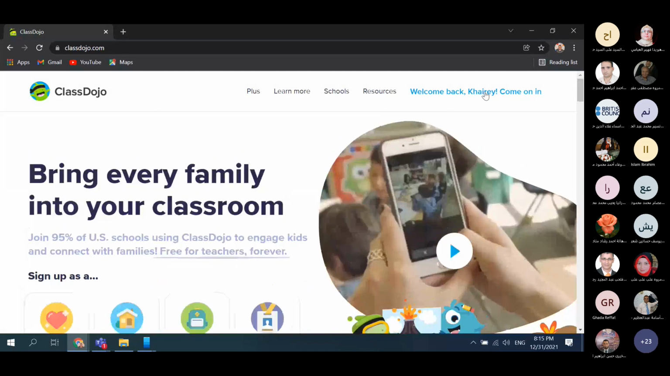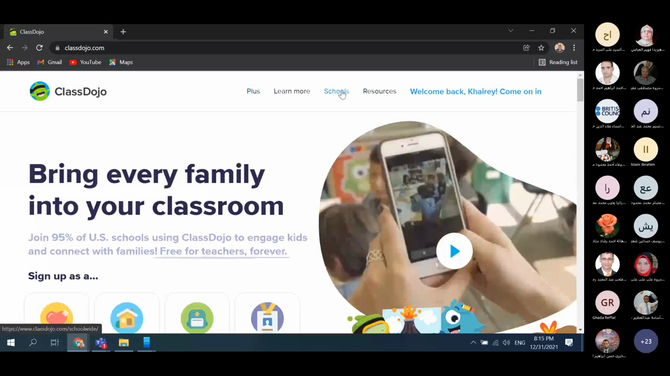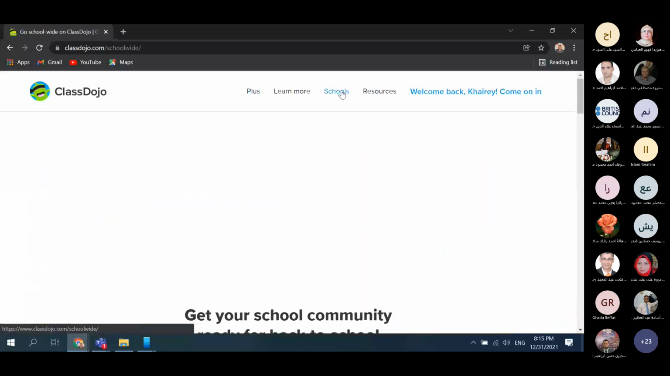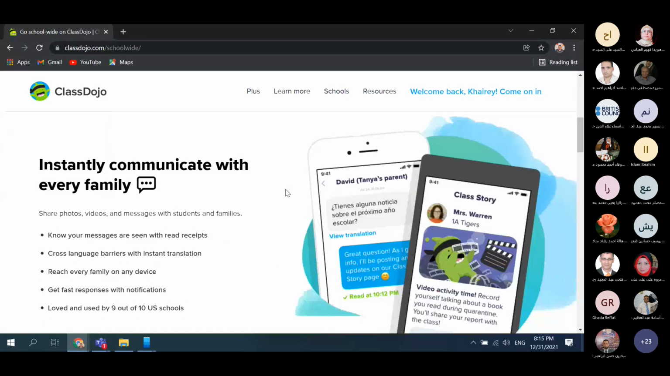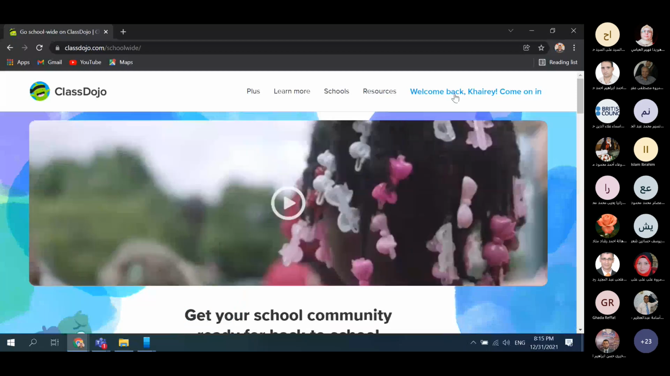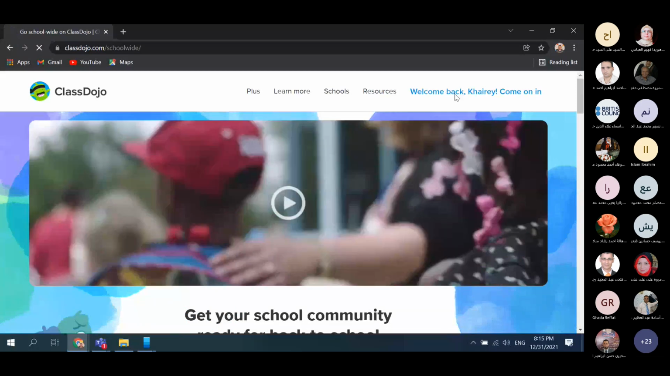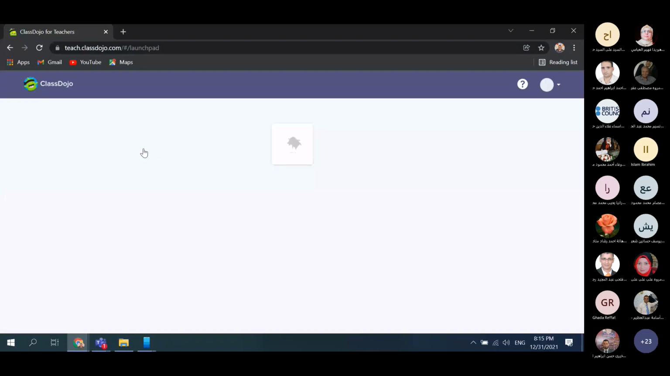If I would like to go to schools that are recommended by Class Dojo or cooperating with Class Dojo and so on, here I can access my account. So I go to Class Dojo for teachers now, teach.classdojo.com. This is how it takes you to this website. And then you go to your classes, okay?